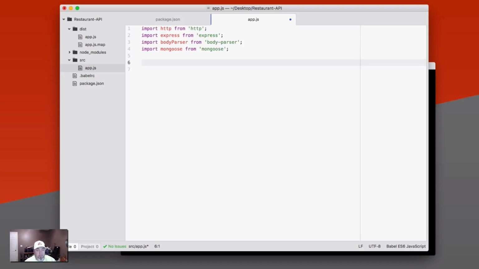And then we've got some of our own imports that we want to pull in here. We're going to have a config file and we're going to have a routes file. So we're going to do import config from, and then to import one of our own modules, inside the quotes, we need to put the ./, which means our current folder. And then we need to add config. And then we also need to import routes.